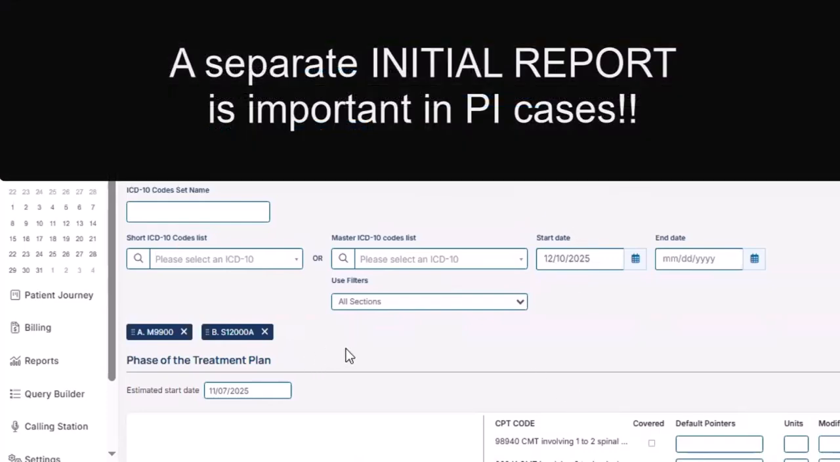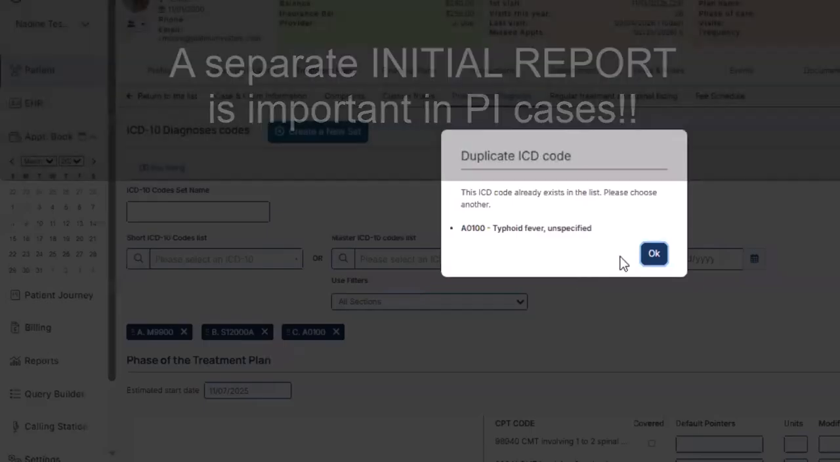And that's why I like doctors to do initial reports for the PI patients because we want to send in 30 or 40 codes. Yeah, because there's just not enough room for that in a typical software. But that's great. Got it.